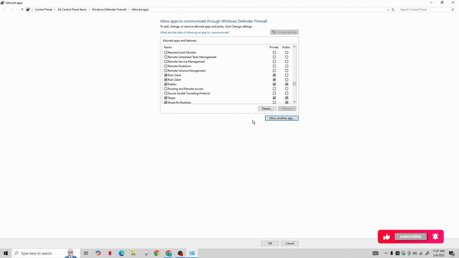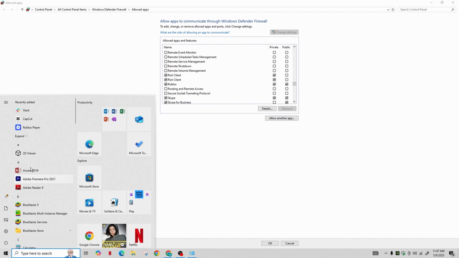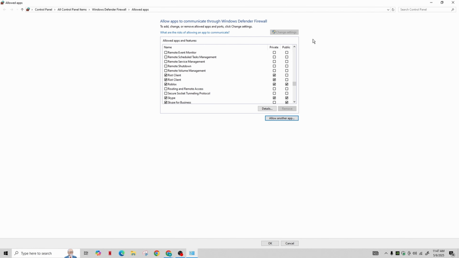To confirm Roblox is working, you can go ahead and open the Roblox application and log into your account. Now you should be able to play games. So that's it for the video.